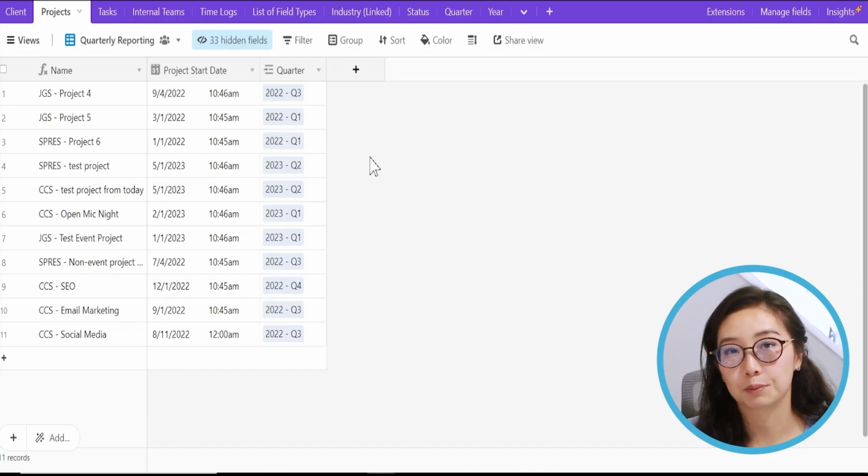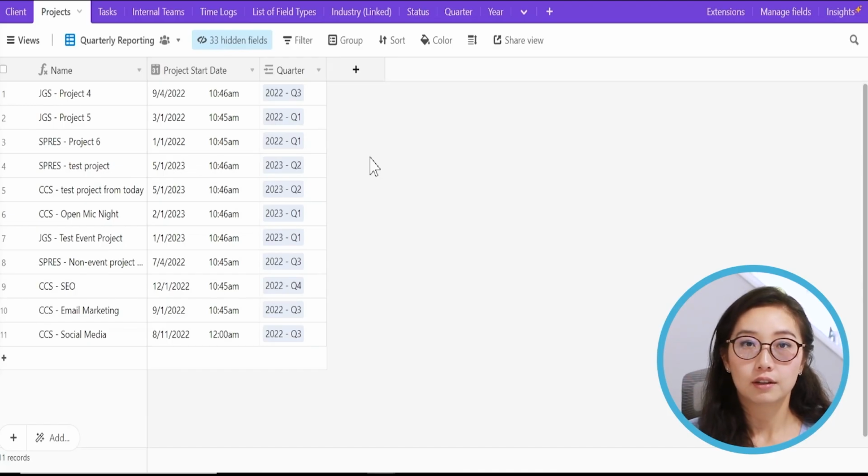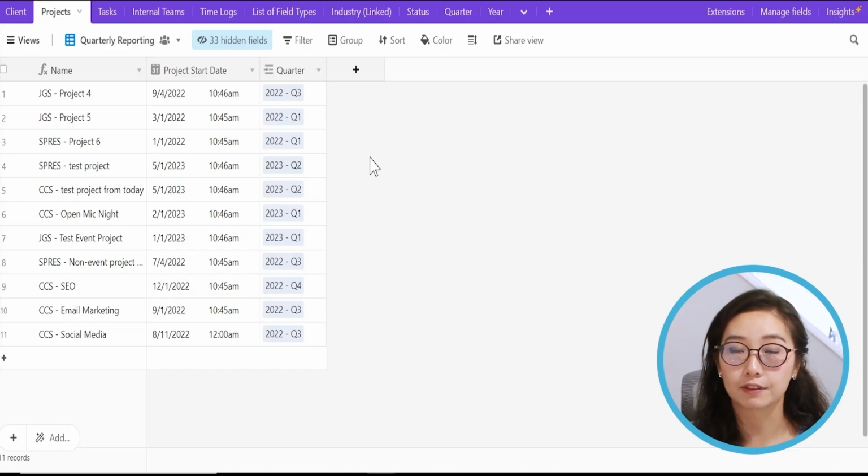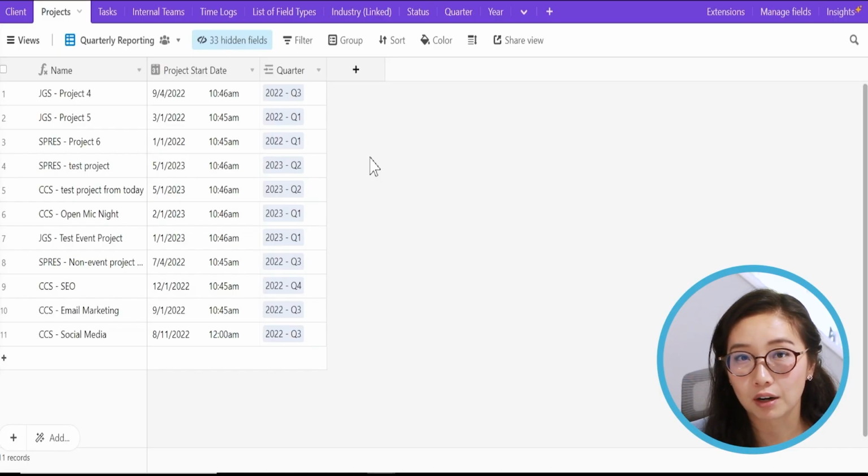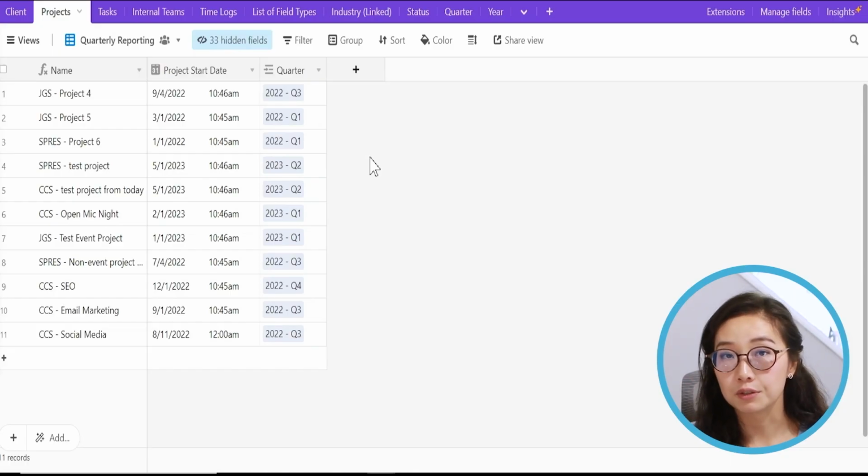The principle behind what we're doing is really to use the project start date and use formulas to pull out what is the quarter based on the project start date. So the first step of this automation is actually inside of a formula. We need to first identify what is the quarter based on the start date of the project, and that's something that you can do using a formula.